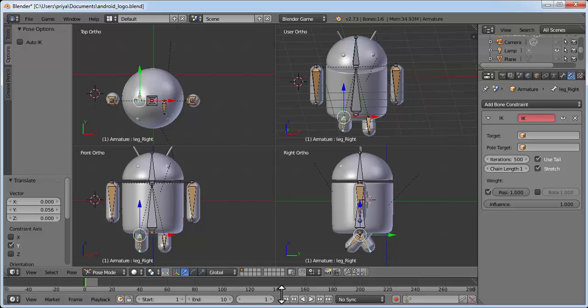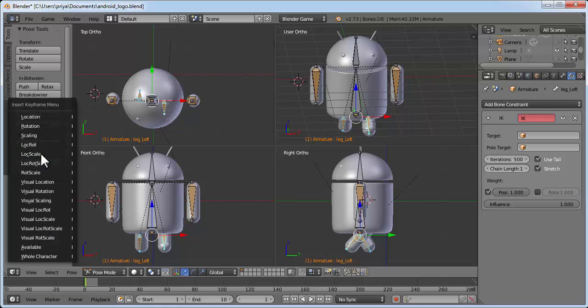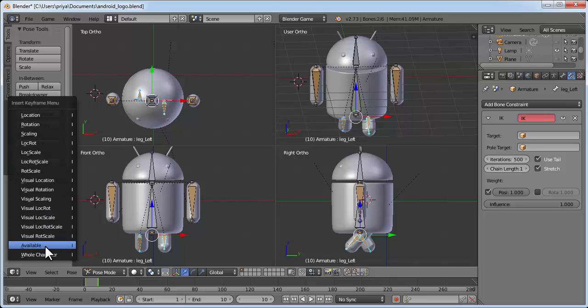Make sure you are on frame 1. Go to Tools here. Make sure you have selected both the bones and then click on Insert and Location Rotation. Now go to frame number 10 by changing the value here and make sure both the bones are selected and click on Insert Available.